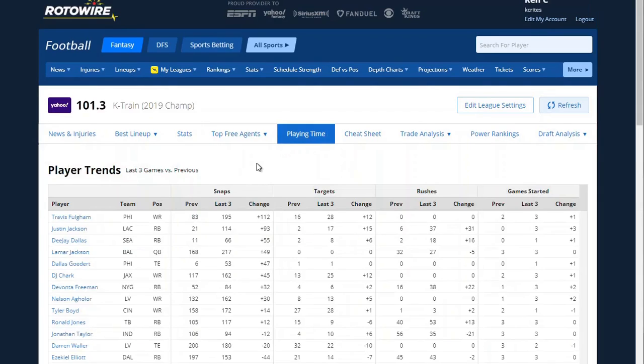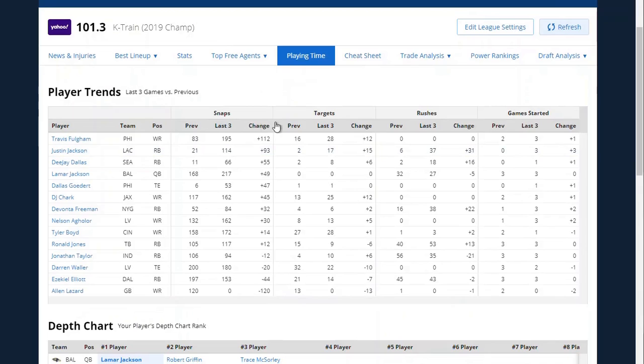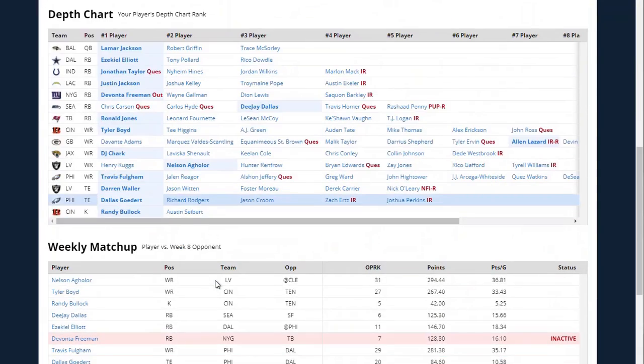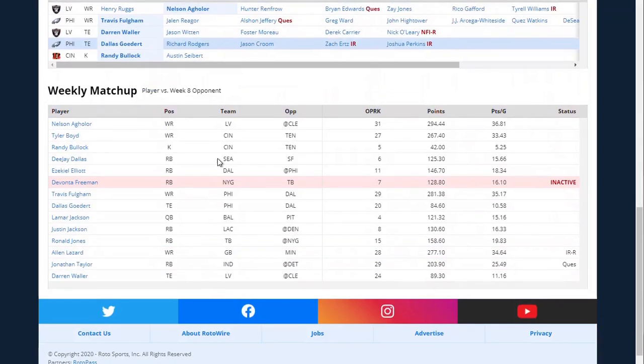We have that under playing time. There's snaps, targets, rushes, and games started, as well as depth chart status, again, for all the players on your team. It also dives into some stats based on the weekly opponent your players are facing this week.